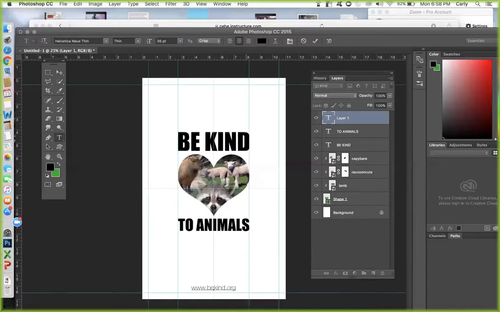And now, again, right now my text is black and it's very high contrast, and it might be competing with the slogan. So I'm going to lower the opacity of this text by going over here to the layer panel and lowering the opacity. So it's nice and light, and so it doesn't compete with the text.